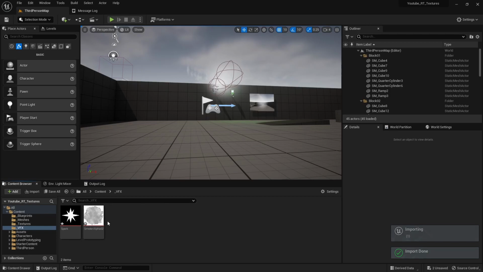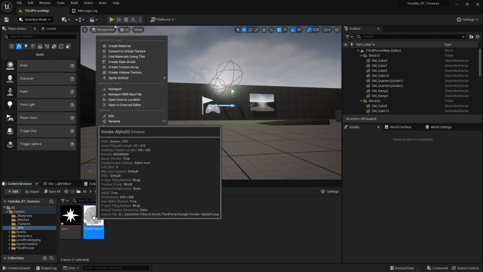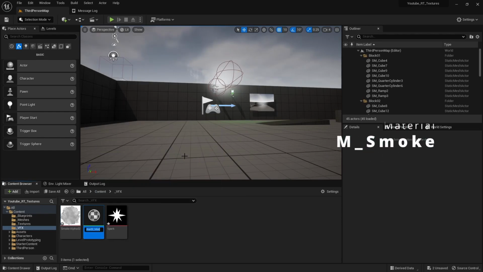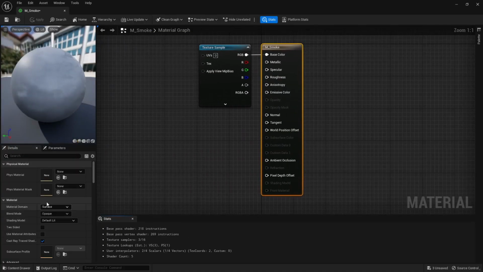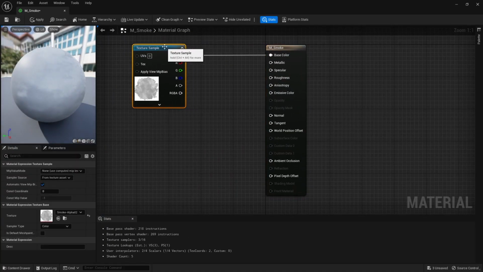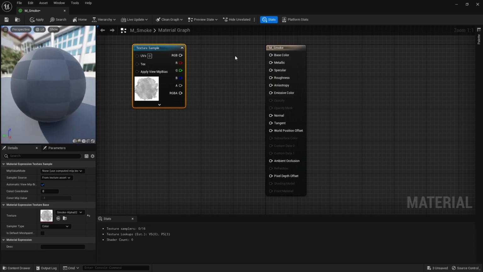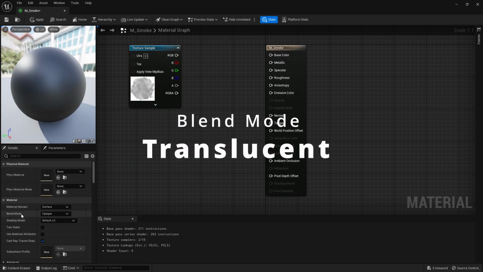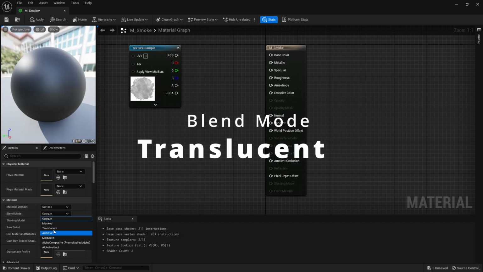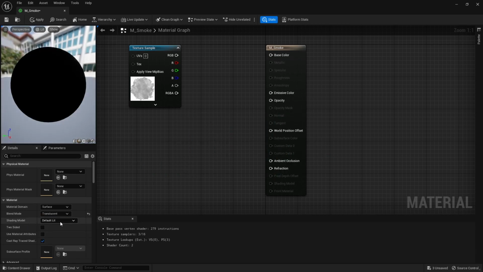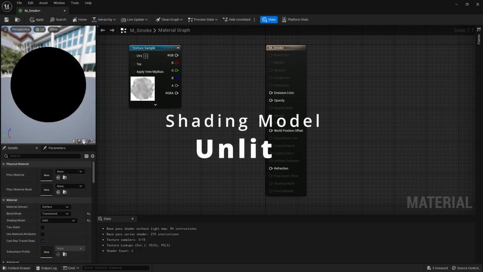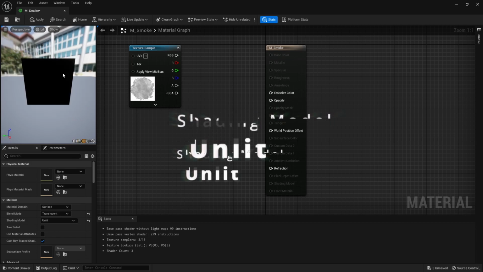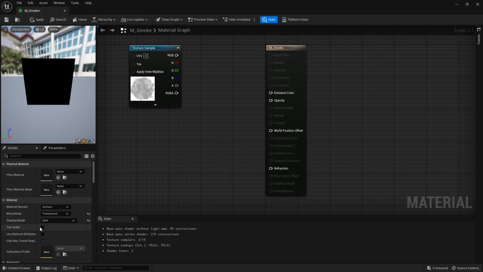And then we have to create materials out of the textures. So we'll start with the smoke. If we right click, we can create a material, call it m_smoke. And then from there, I am going to disconnect the node, and we're going to do some setup. So for this material, I want the blend mode to be translucent, and the shader model I'm going to make unlit. I'm also going to make it view as a square, so it's a little bit easier to see, and I'm going to make it two-sided.